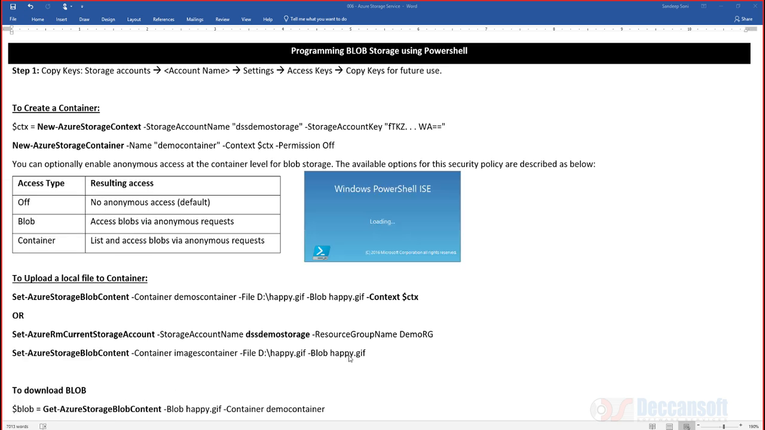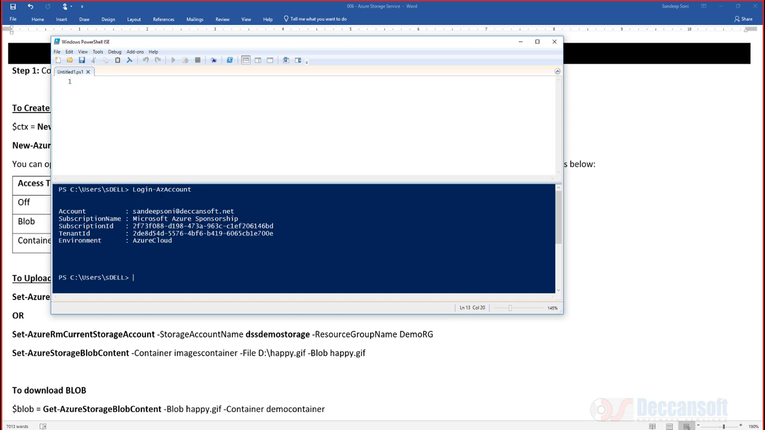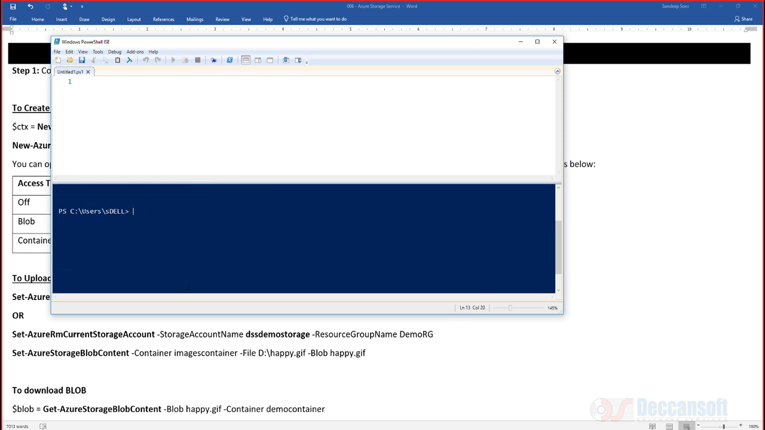So we go to PowerShell window. First thing we will have to do is log in into PowerShell. We should log in into Azure portal. So for that, the command is Login-AzAccount. So I logged in. This is my account. This is my subscription. Ensure that you are at the right subscription: Subscription ID, tenant ID, and environment. That's good. Now I need to execute the command.